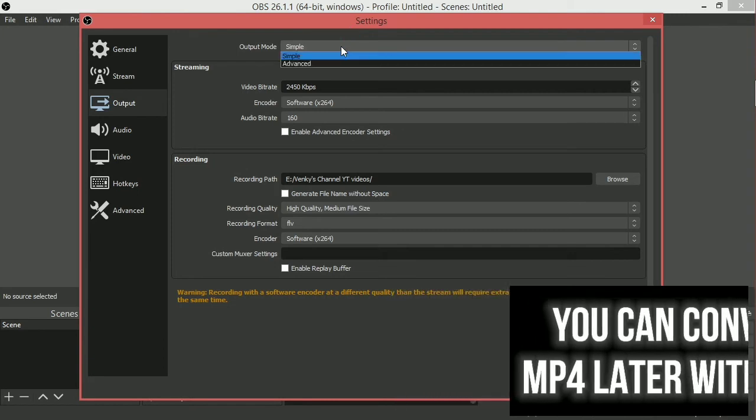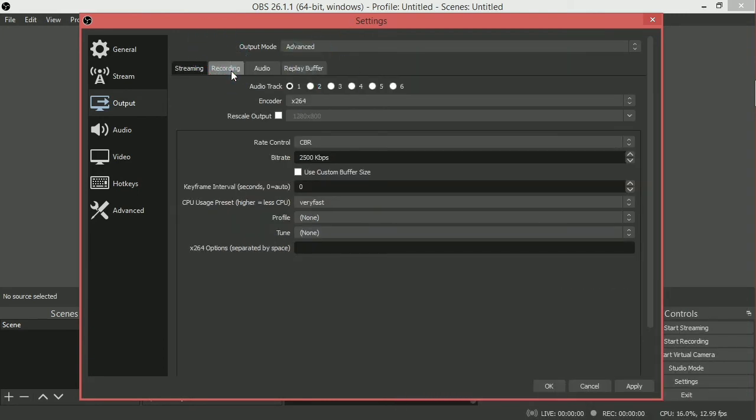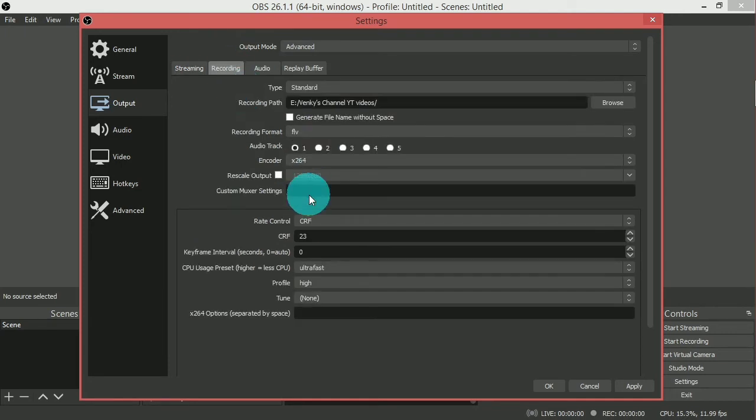And now let's go back to advanced here. And here let's go to recording. And here we have to keep the path again. So we have to keep the path in both the places, and recording format also should be same in both the places. So the setting which we have to change is rate control.